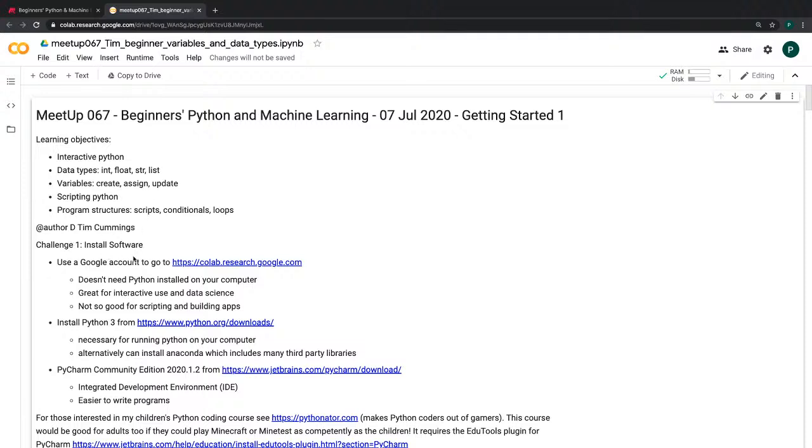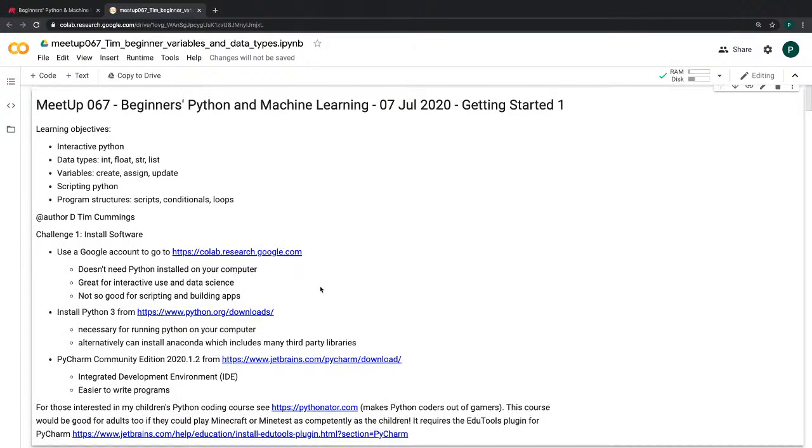I've set challenge 1 as install software. You can install Python 3 by going to python.org downloads, but we don't need it for today's session. Alternatively, you can install Anaconda. That includes many third-party libraries. Some people like everything that comes with Anaconda, so they'll just go straight to using Anaconda. If you're doing Python programming, I'd recommend an IDE. It makes it a lot easier to write programs, and it does a lot of error checking. It gives you hints on what you're doing wrong, and it gives you tools to see what's going on. But today we're going to be using Google Colab, so let's go.